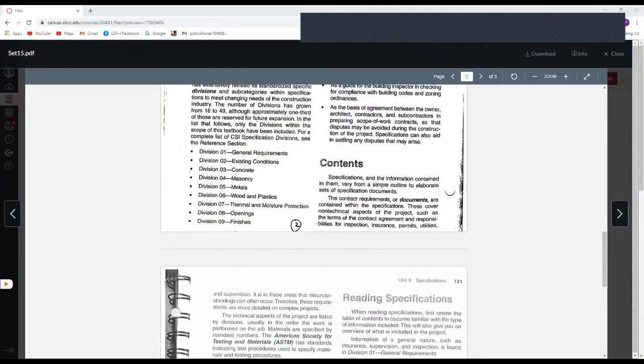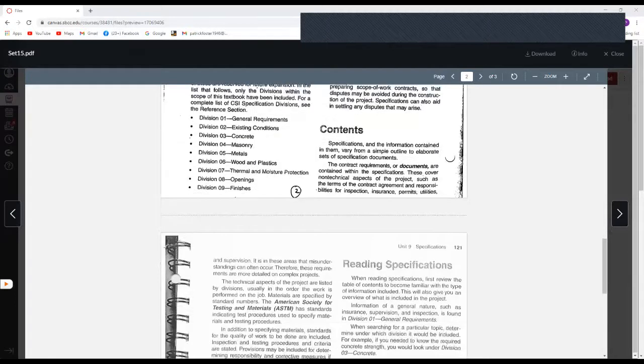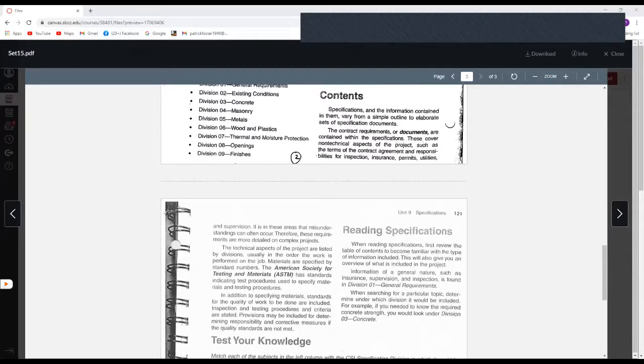The contract requirement. So the set of plans and the specs are a legal contract. We talked about that at the very beginning of the class, that the plans were a legal document. And so, the law's on the side of the document. So if you deviate from those and there's a problem, you're going to pay for it.